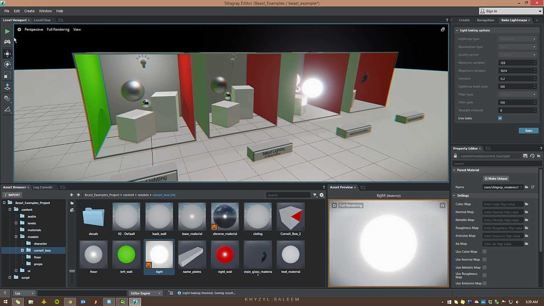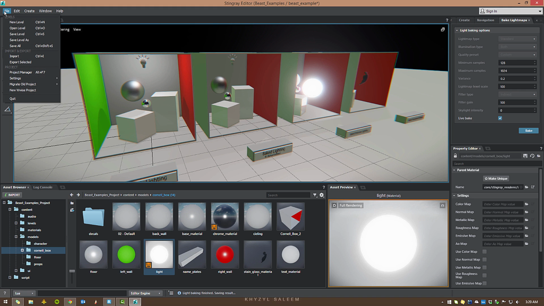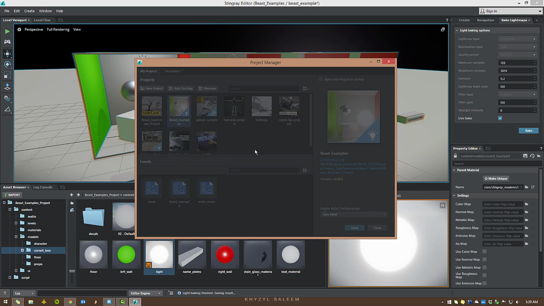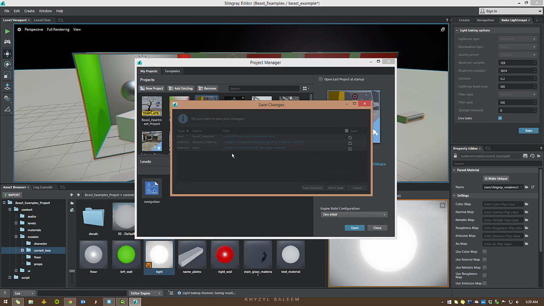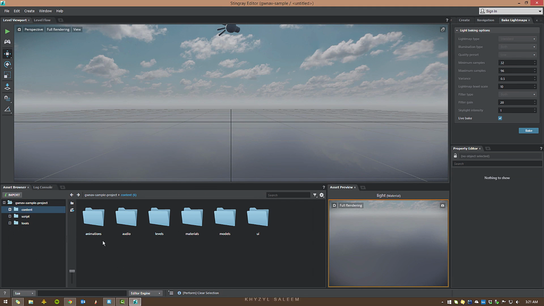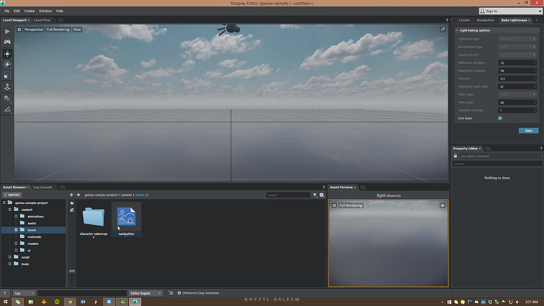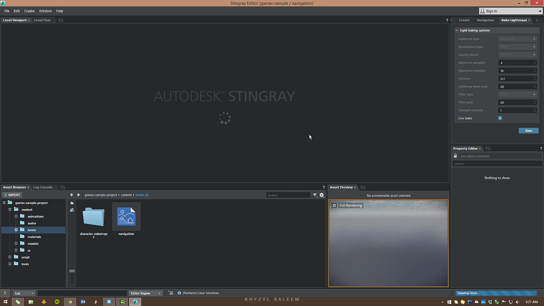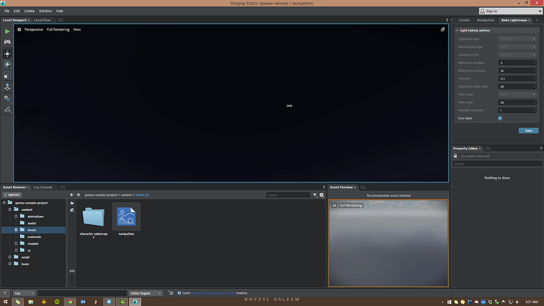All right, so next up I want to talk to you a little bit about AI inside of Stingray. So we'll bring up a new project, and we're going to bring up this Game War Navigation sample. All right, so once again, we'll go to my levels folder here, and we're just going to bring up this navigation level.